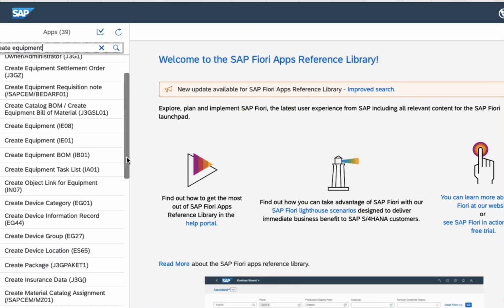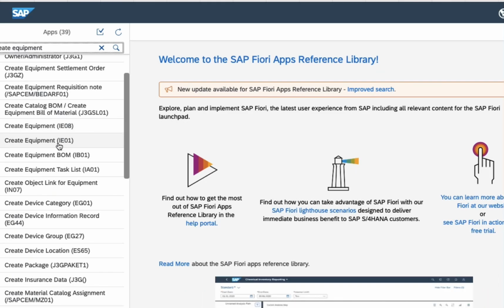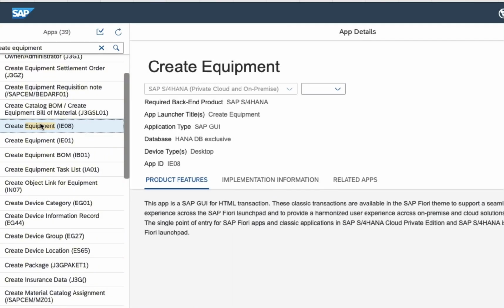But one thing about this Fiori library is that it contains applications supporting both the GUI and the Fiori. So I'm going to give you an instance. Let's open up this create equipment first. Now you can see details about this equipment over here. You see that the application type is SAP GUI, not SAP Fiori.